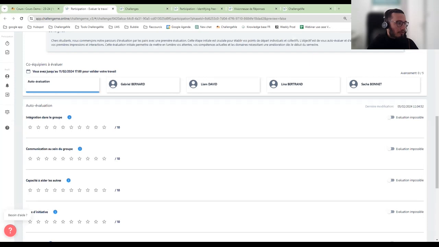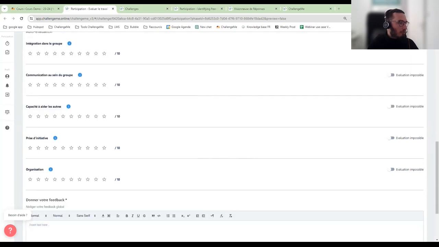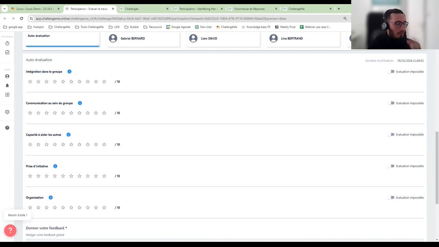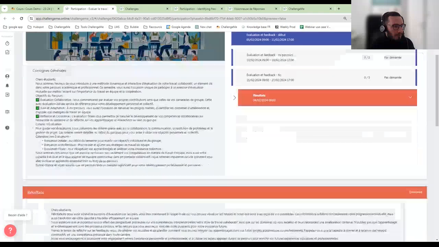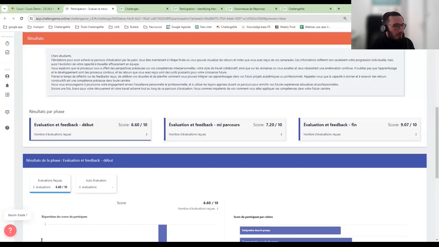So I can assess each of my teammates with criteria from 1 to 10 stars and in the feedback field. Just for information, you can also add a specific feedback field to each criterion if you want. And at the result phase, I will be able to see my score.